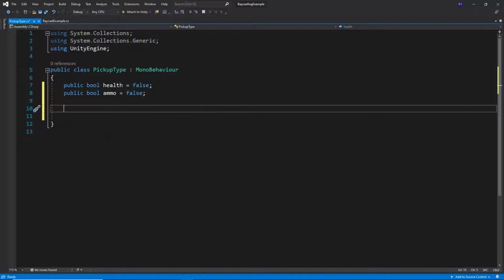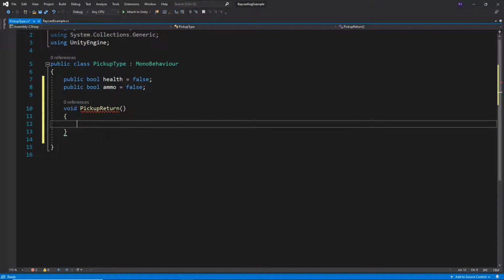Then the custom function. If I type void, let's call it pickup return. This can be any name you like, it doesn't have to be that exact name. It turns yellow because it's basically a custom function. You've also got a line that simply says is unused. It's never actually called from anywhere. Well, we're going to call it from a different script.